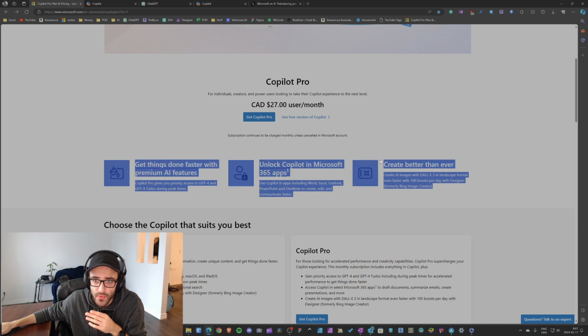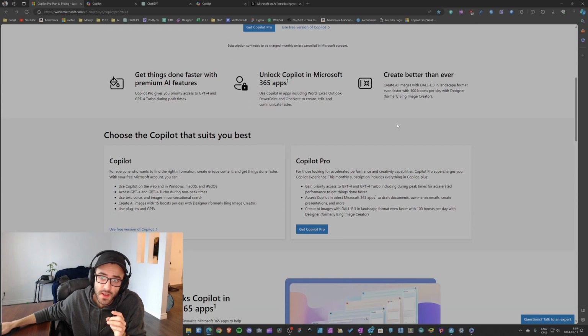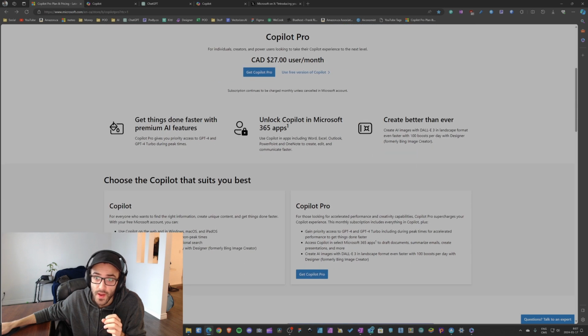But here, this would need some more testing, but I don't see any limitation. The only thing is that they tell you that you have a certain amount of boosts every day, and so when you're creating AI images using DALL-E 3, you have 100 boosts per day, and so I'm assuming that after these 100 images, I think you can still use them, but it might go slower. That's what I'm understanding here, okay? That might need more testing, but that's what I'm understanding.